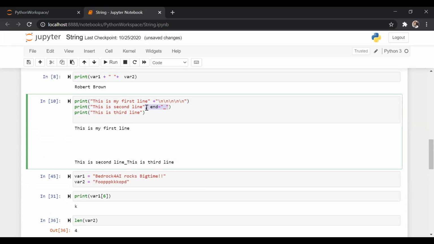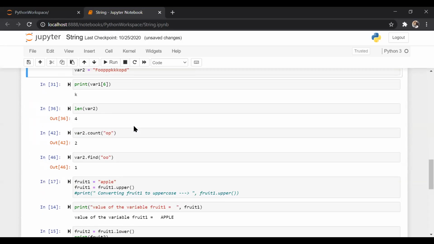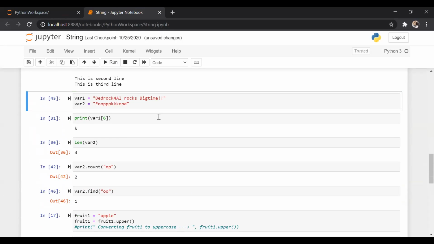Whereas if I had removed this, if I did not specify this, then this line would be printed and the cursor automatically goes to the next line, and this would be printed in a new line like this. Okay, and we discussed that strings are immutable. They are stored as a sequence of characters, and they are indexed. So you can use an index number to read any specific character, or you can also read a sequence of characters. I'll tell you how to do that.